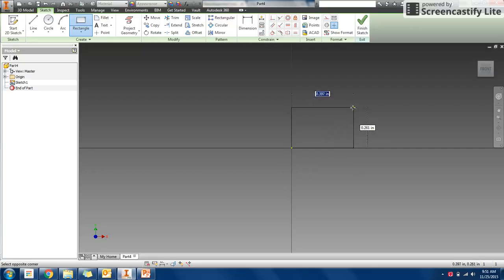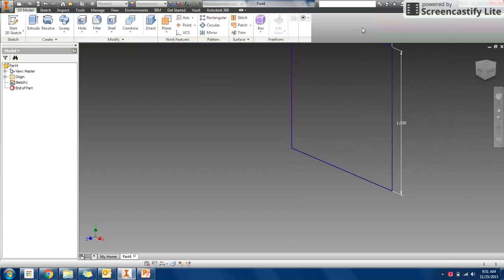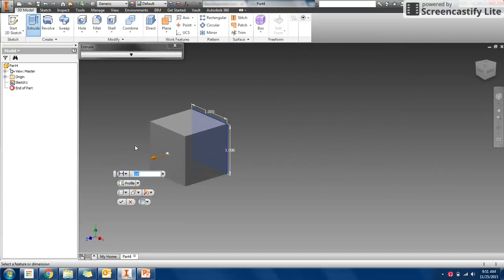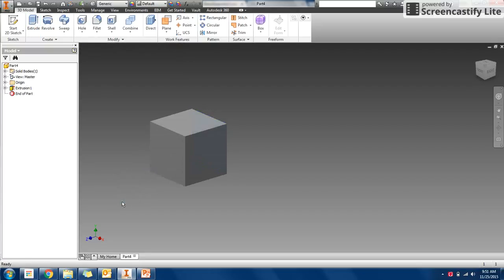And I want this to be 1 by 1, so I type in 1, tab key, 1, tab key. I see it's 1 by 1. Click. Finish the sketch. Just zoom it out so we can see the square. Now I can go ahead and extrude. Got my 1 inch. Perfect.